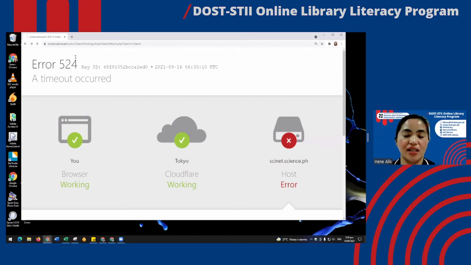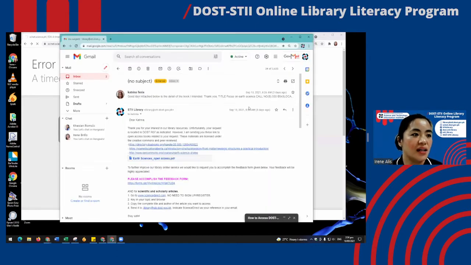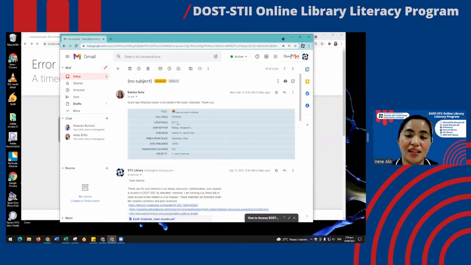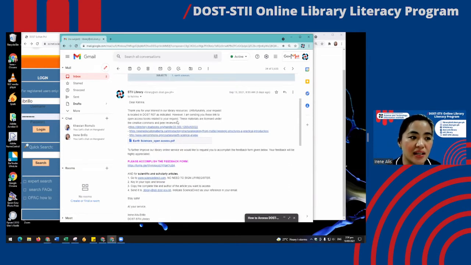Okay, another thing is, for example, you're looking for a material and unfortunately, the material is not found in our library. You can still send us a request or an email asking for that topic and we can refer you with materials that are related to your topic. For example, this one. Ang kailangan niya is title focus on earth science. But this is located in Region 7. So what we did is, we're going to still send something. It may not be exactly the title of the material you are requesting, but it will be related to the topic you are requesting. Okay?